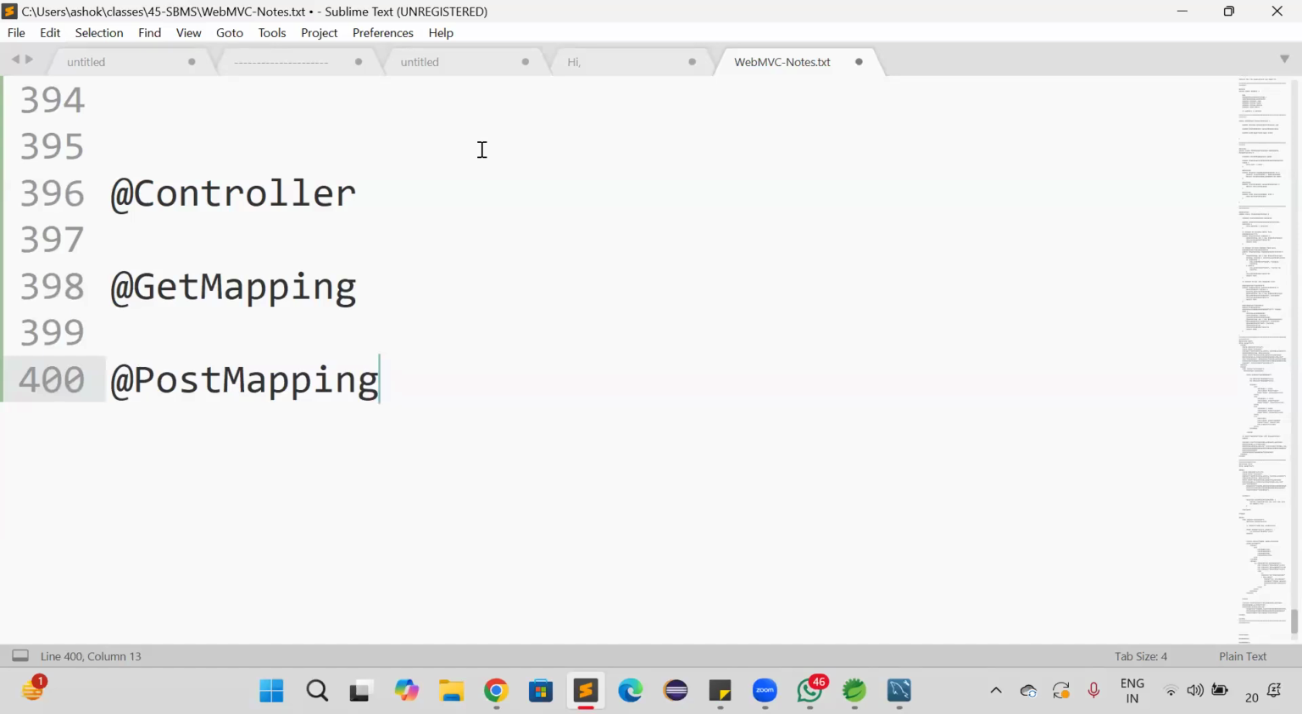When to go for a GET request, and when to go for a POST request? If you want to retrieve data from the server to the UI, use GetMapping. If you want to send data from the client to the server, use POST. Form submissions will happen with the POST request.